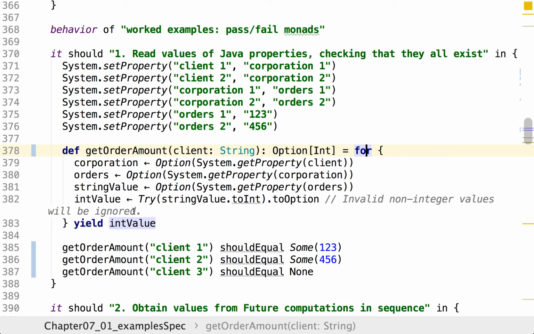And so I write a for yield with these values being strings. But because this is a monadic block, whenever one of these is null, this entire block will collapse to an empty option. So I can write the code as if everything is good. So this is the so-called good path or happy path. But I know that whenever something is null here, either the corporation's property does not exist or order's property does not exist, then this entire for yield block will collapse into an empty option. So I'm safe to write code here.